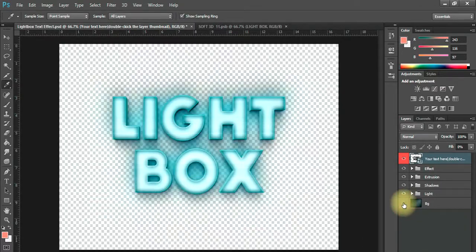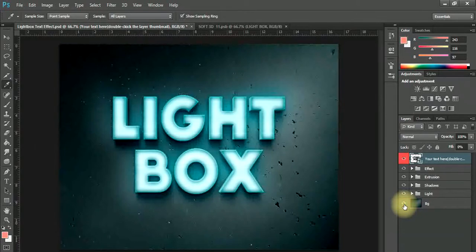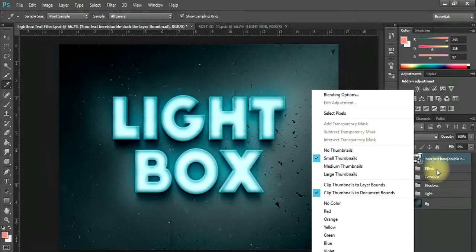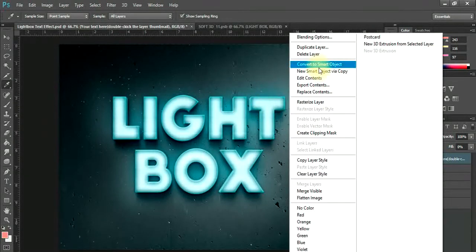This is the background. We can remove or add any other background under this logo. This is a mockup file and you can see this is called a smart object.